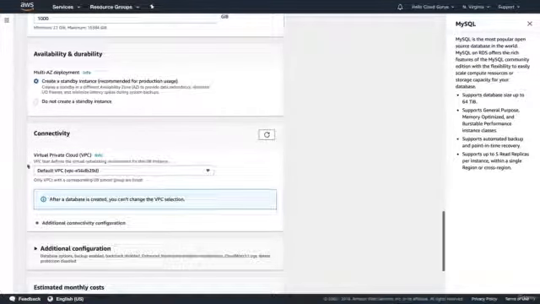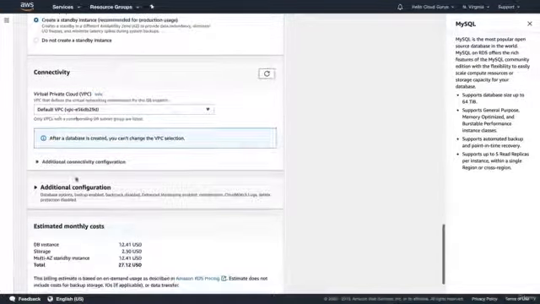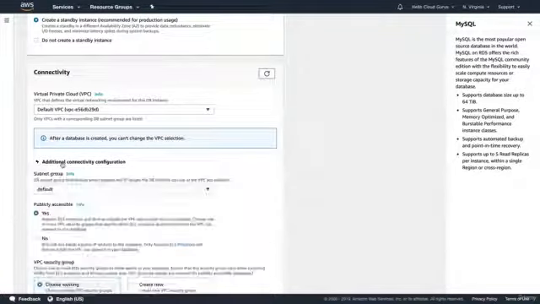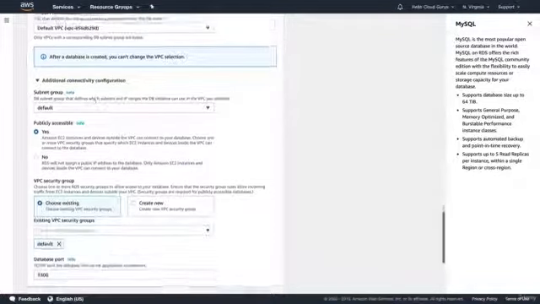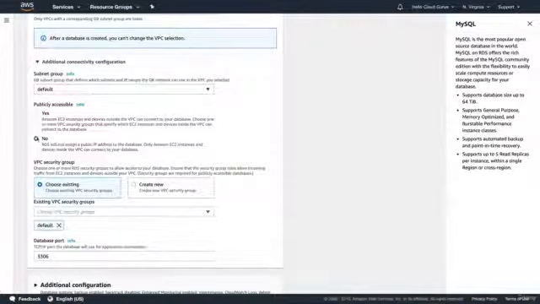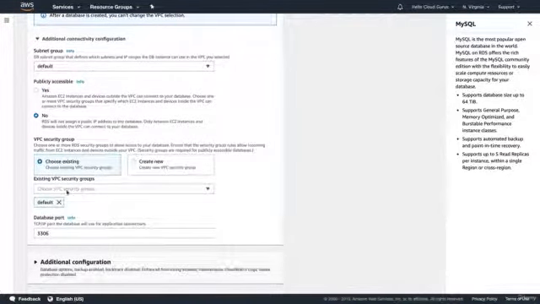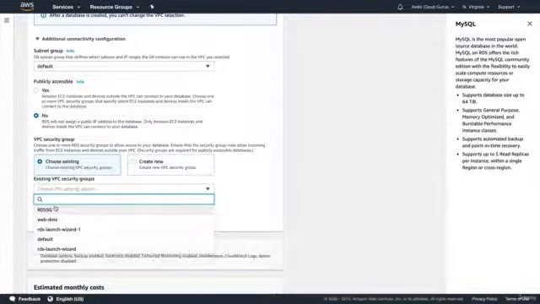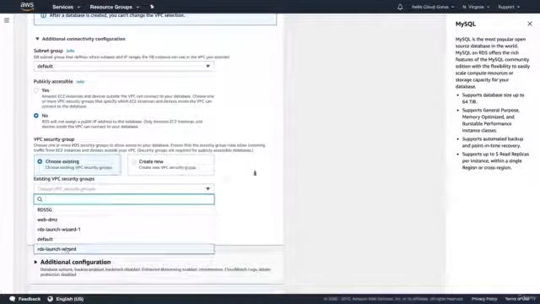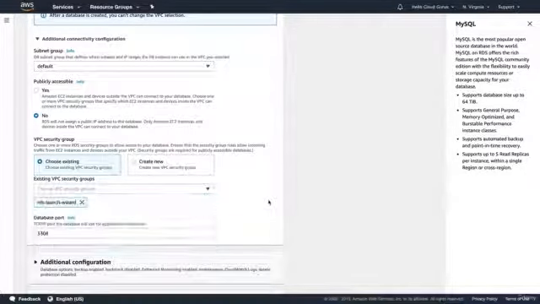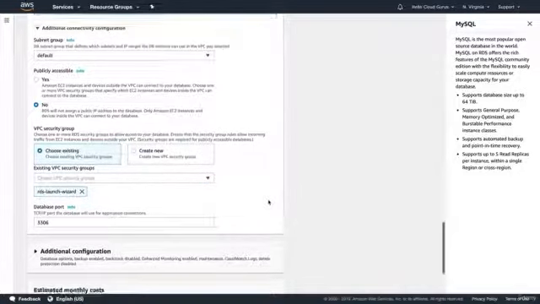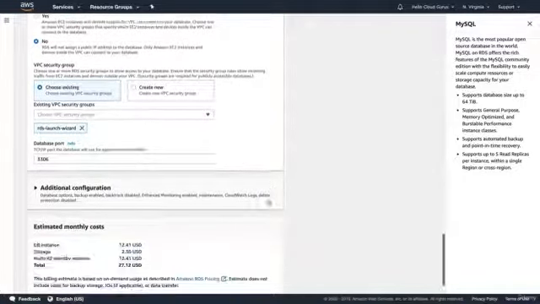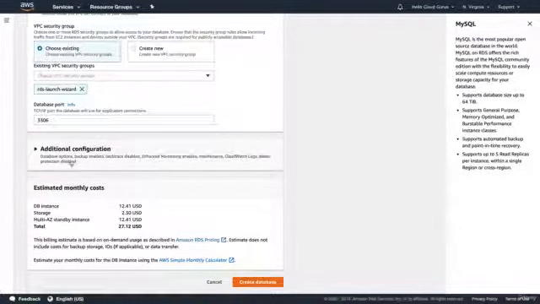Down here, we're going to deploy it into our default VPC. Make sure you click in here and do additional connectivity configuration. We don't want it publicly accessible, and instead of putting it in our default security group, we want to put it into our RDS Launch Wizard one, which we just previously opened up to our web DMZ. So go ahead and select that. And then we're going to go all the way down. In here, we've got our additional configuration.